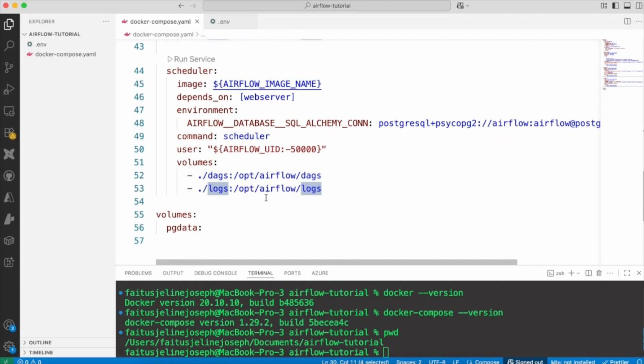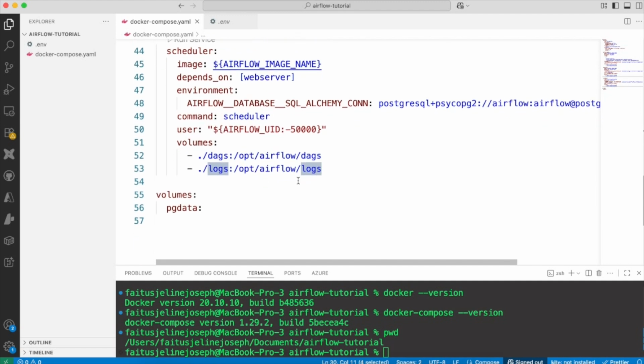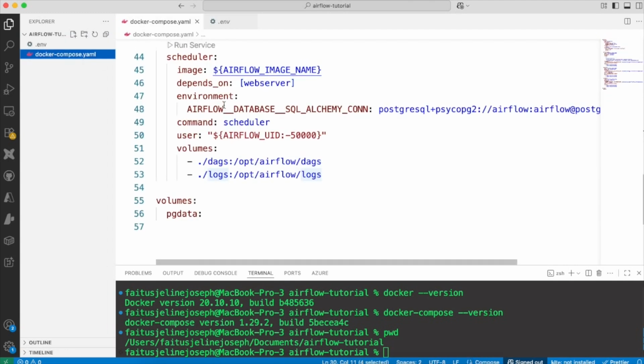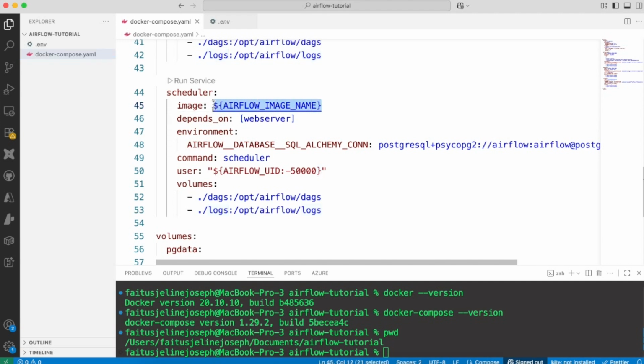And at the end, we have defined the Docker volume. Our Docker volume name is pg_data. We have also created a .env file. In this file, we provide the Airflow image name and the user ID, which is 50000. This is the default user ID recommended by the Airflow team. We are passing this Airflow image name as a parameter to our Docker Compose file. In this section, we have provided the image name. I hope you got a fair idea of the docker-compose.yaml file.